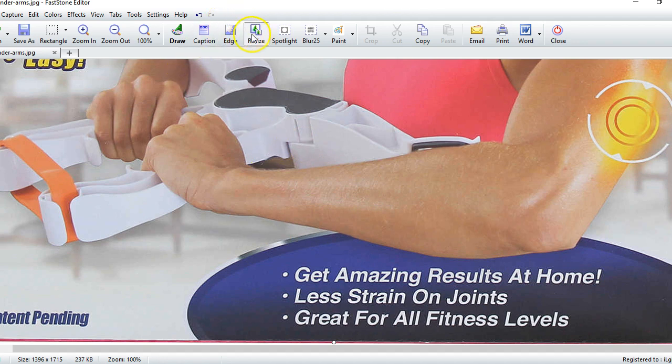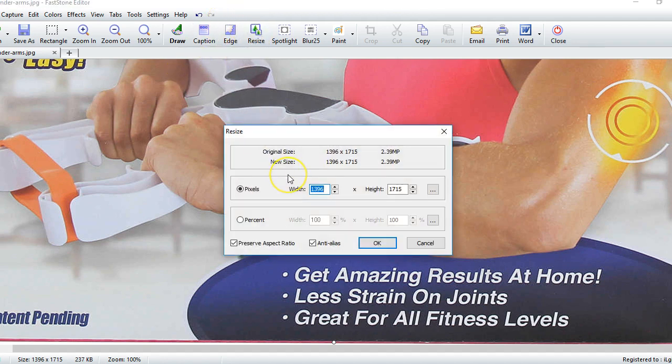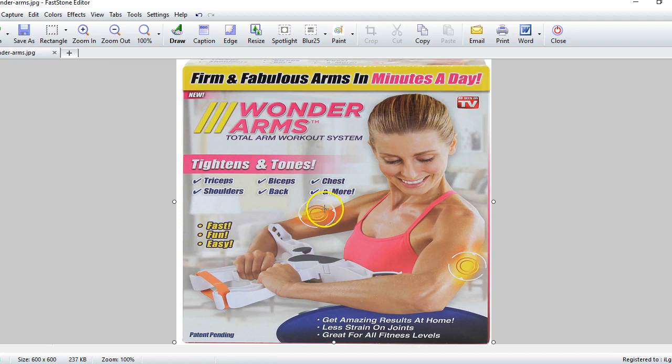The next thing I'll do is use this feature known as resize. Assuming I want to make it 600 by 600, I just put in the 600 here. If I want 600 by 600, I have to take this out so I can type in here without affecting this. Now if I click OK, I have a 600 by 600 image. So this is practically how you do all the images.